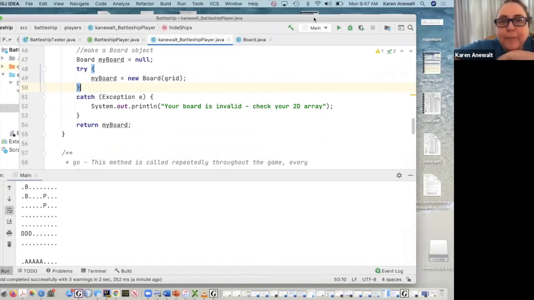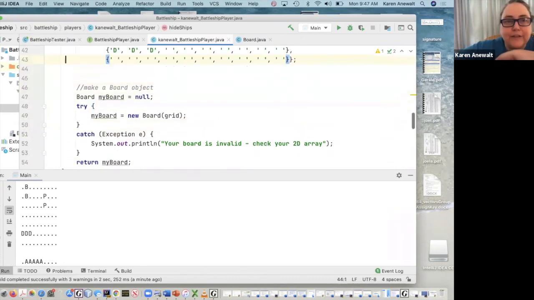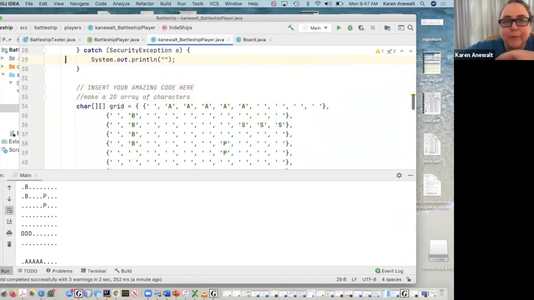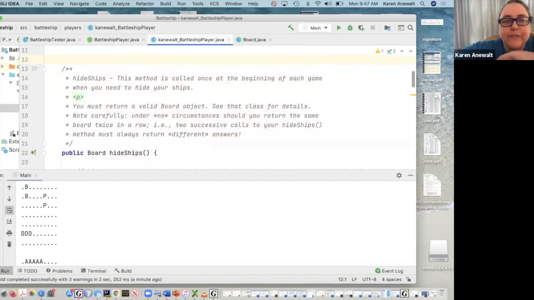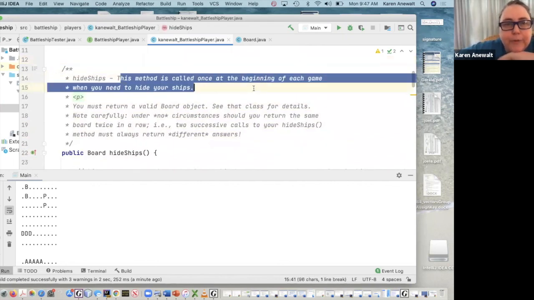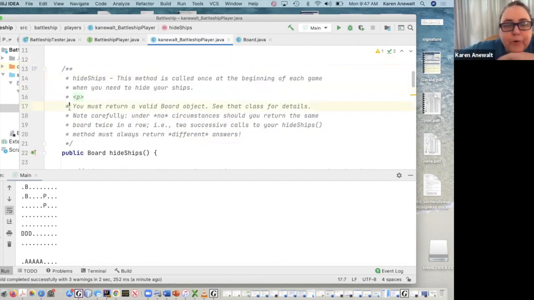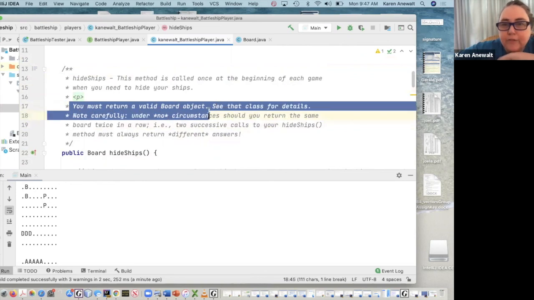Now, can you guys stop there? Are you allowed to do exactly this amount of work that I just did in my example for your project? Let's read our comments in here to see if we satisfied all the criteria. So it says this will be called once at the beginning of each game when you hide your ships. That's a thumbs up. You always have to return a valid board object. We set that up.